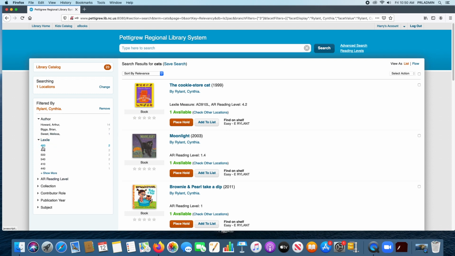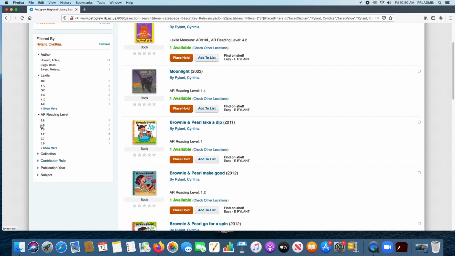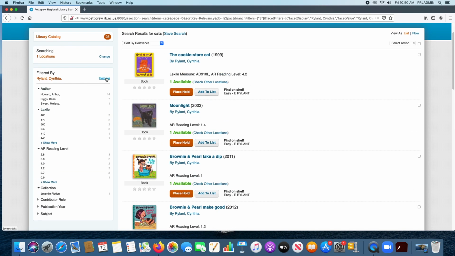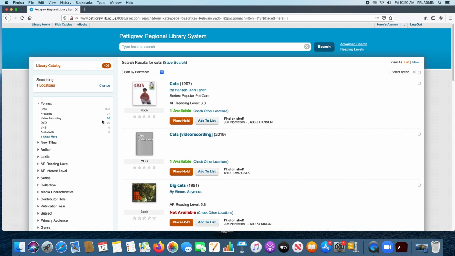We also have Lexile. Again, same thing that we did before. You can select different Lexile levels. You can also select different reading levels as well. Collection as well. So if you're, let's remove a couple of things here. So we'll remove that for Cynthia Ryland.